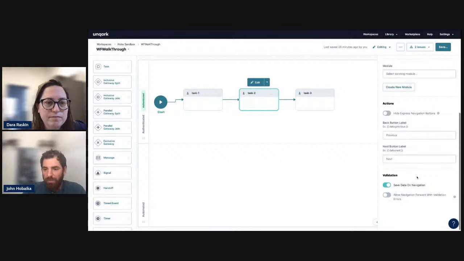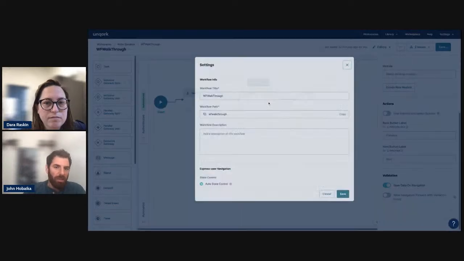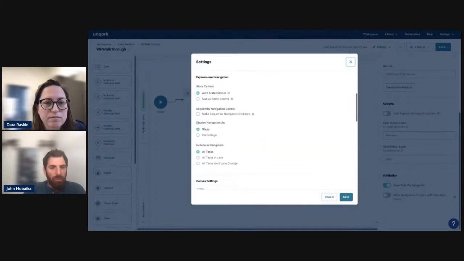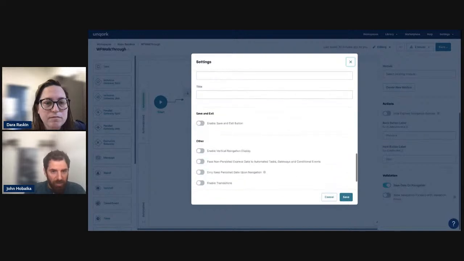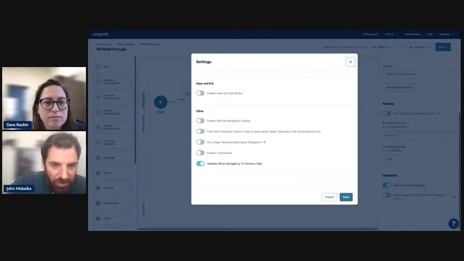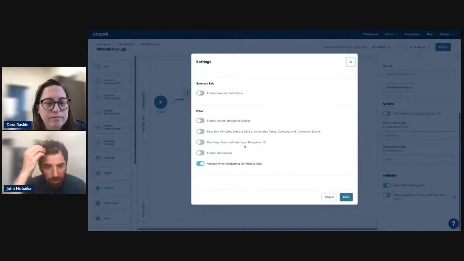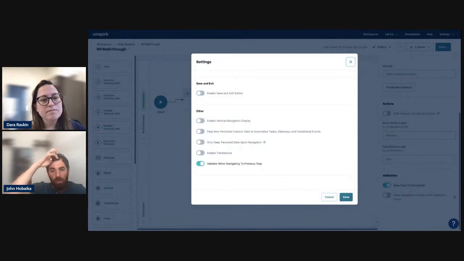So I think another big feature as far as data persistence goes is if you look at the workflow settings themselves. We could talk through a few of these, but as far as performance goes, one thing that's really important to pay attention to are some of these right here. So this ability here to only keep persisted data upon navigation, this is part of what I'm talking about. I can turn this on at the whole workflow level, and then I can make sure that only the data that I persisted on my specific modules gets stored instead of everything.